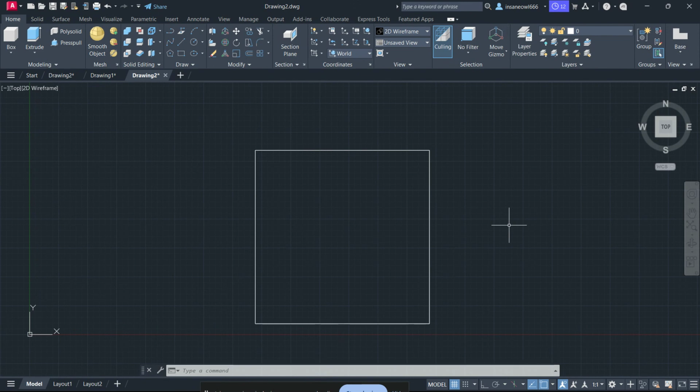First, open AutoCAD and make sure you switch to the 3D modeling workspace. This is important because the ViewCube is most useful when you are working in a 3D environment where you need to view your design from different angles. Once you're in the 3D modeling workspace, look toward the top right corner of your screen. You should see the ViewCube there, and it usually appears as a small cube with labeled sides like top, front, right, and more.